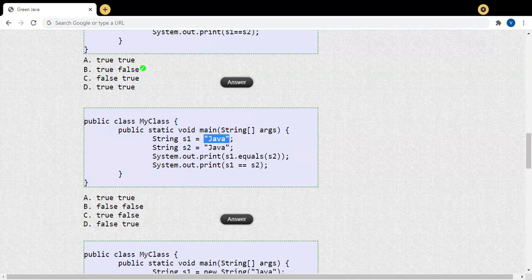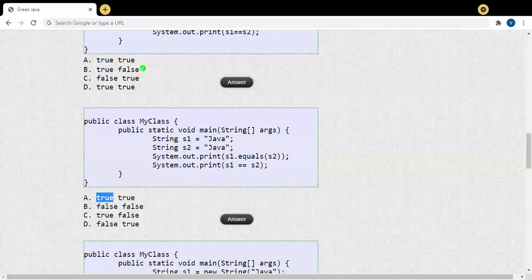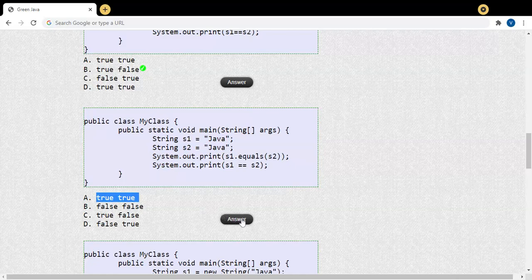Now you can easily predict the output. s1.equals, already we know that the equals method will check the content. Yes, both have the same content, so I will get output true. Now s1 double equal s2 is going to check the memory location. Yes, in this case both references are pointing to the same memory location. So finally s1 double equal s2 will return true. So coming to this program, option A is the right answer.